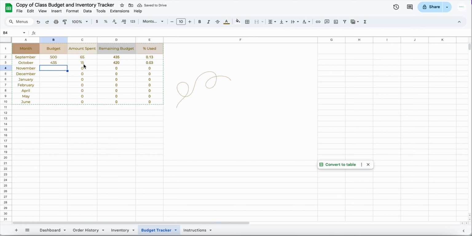The part that I really like about this too is that it breaks down how much I've spent per month and then gives me what I have remaining. Then it will give you the amount used as a percentage of what you have for the month. Okay, so the budgets are really cool. Budget Tracker is a great place to go in, and it's attached to that order history, which is phenomenal.